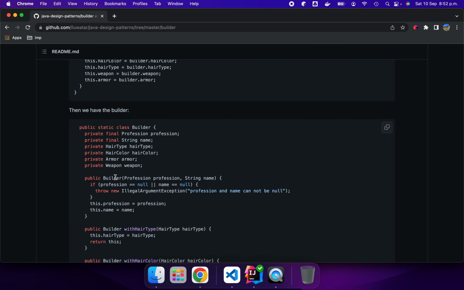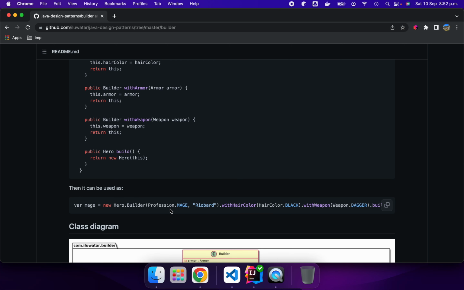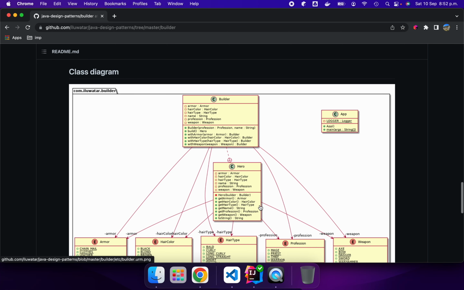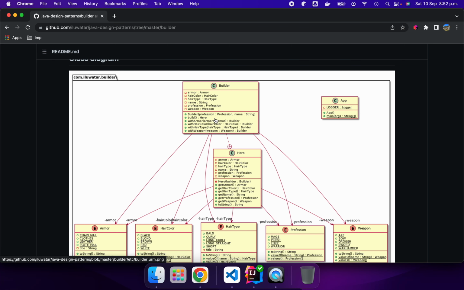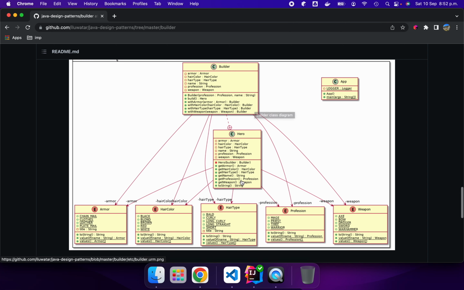So here is my builder class, right? And you're going to pass the profession, then you're using the name and other external parameters, and in the last you are calling build dot build, and whatever attributes are associated with the build class, that object is going to be returned for you, right? So if you see the class diagram, you have your builder pattern, under that you have your Hero class, and the rest of the classes are subclasses here, right?